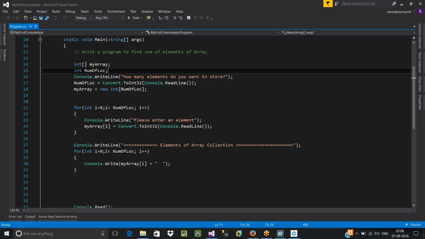And we have also implemented one example. There we have seen how to read elements into your array and how to write the elements of the array on the console screen. Okay, so what is the nature of an array?